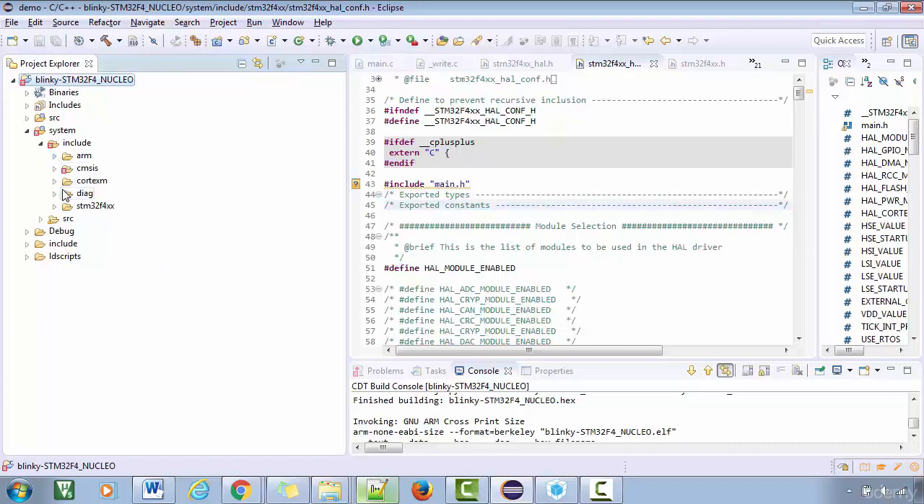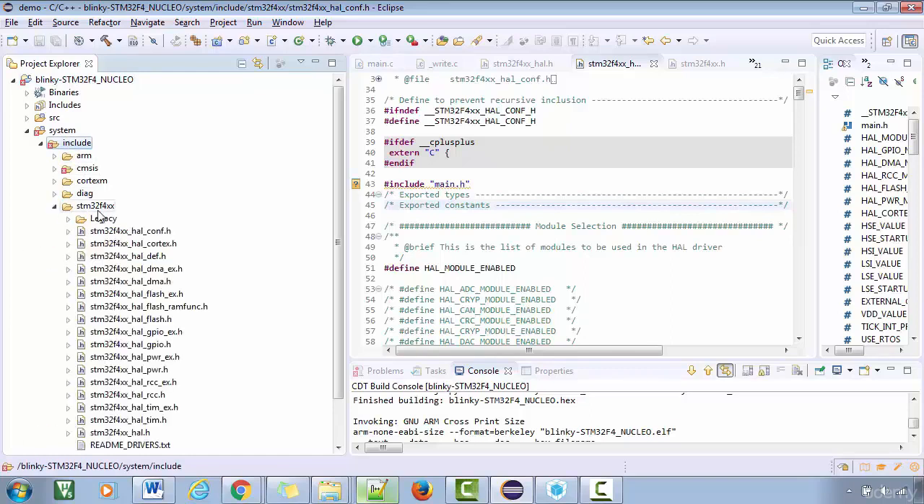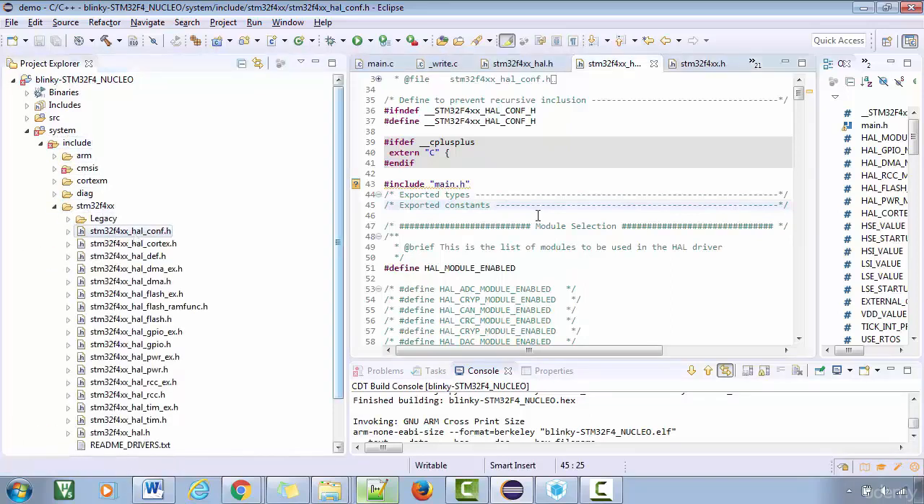So first of all, let's go to system. So include STM32F4XX, okay, and open this HAL conf. Since this is generated from the CubeMX project, CubeMX actually attaches this header onto this file, okay, inside this file. So just remove that, include main.h, okay, and just save it.